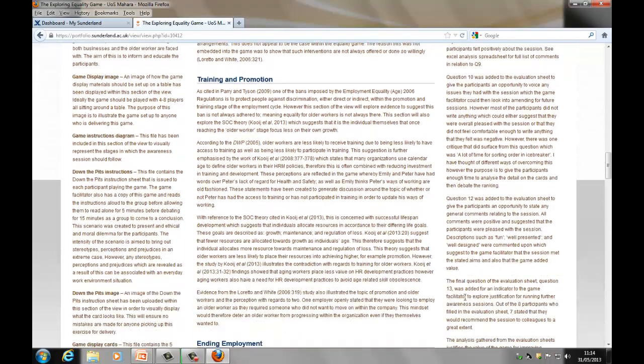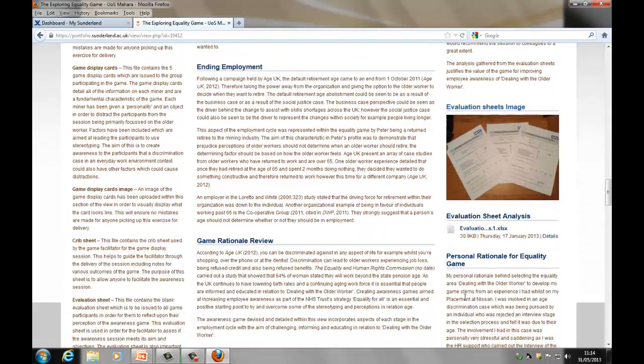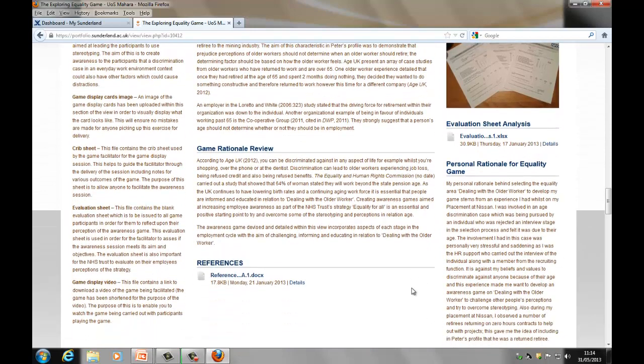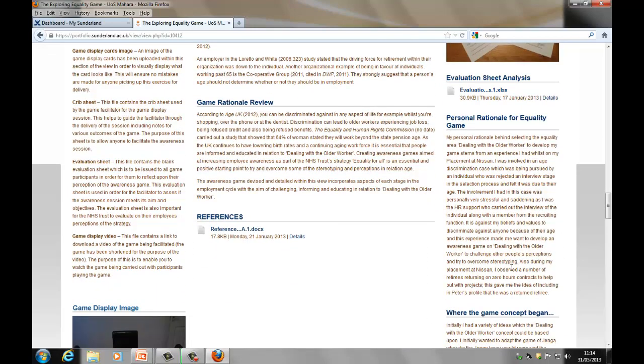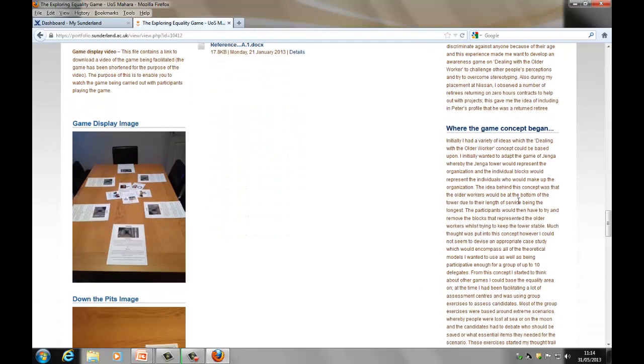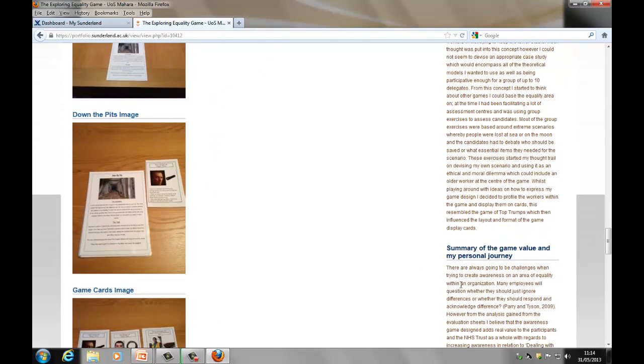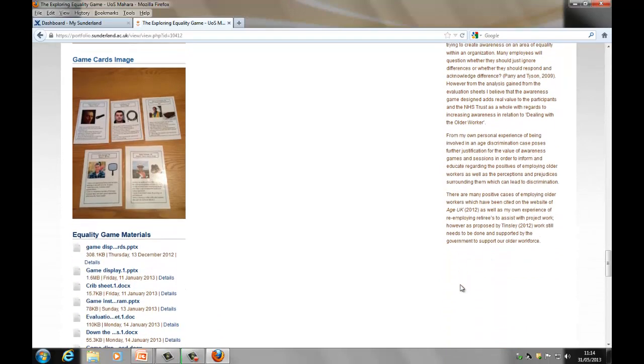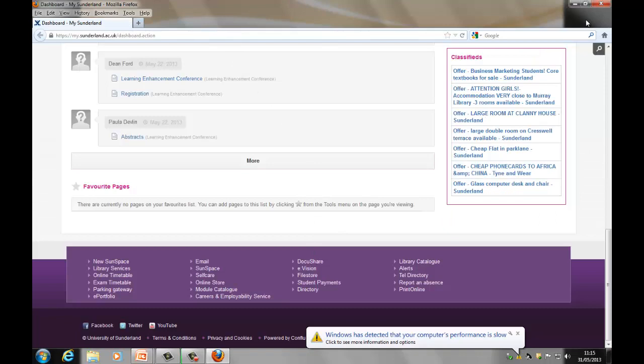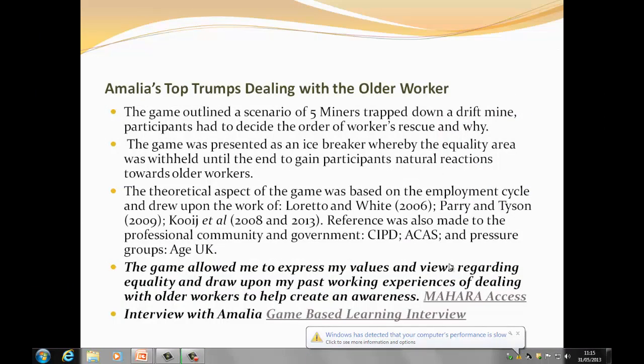And she's also given some analysis about it, and some personal rationale about how it's made her learn about older workers, how it fits in with her own work experience, because she did an industrial placement at Nissan, and also about how she started with the concept. Okay, so that gives you an idea. The reason why I use MAHARA is because it allows students to embed multiple media to help them understand their own thinking behind an area.